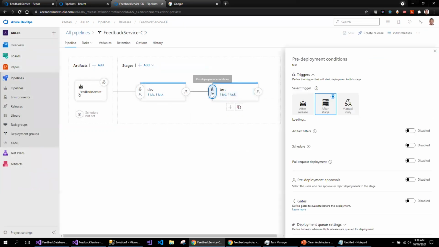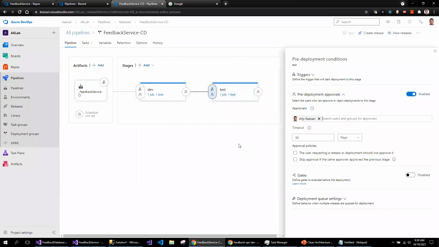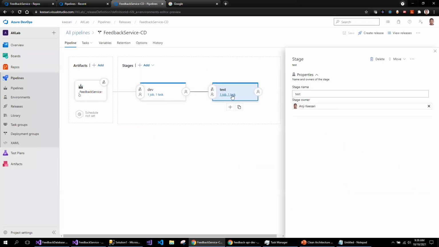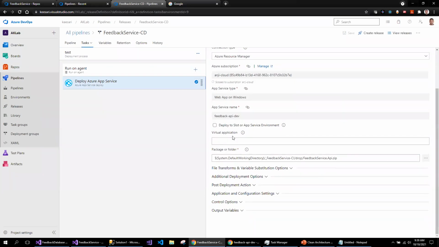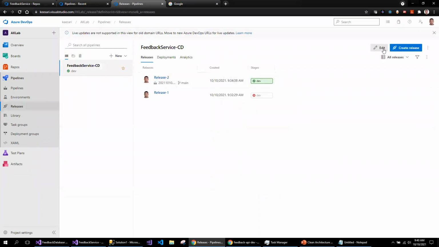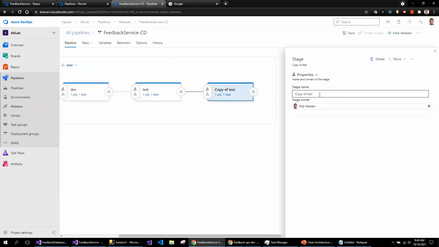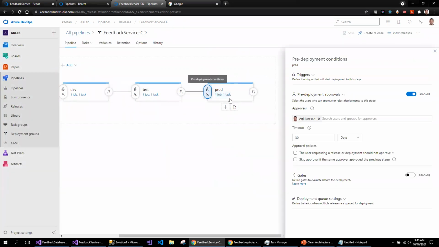So I'll save it, and this time for the test I'm going to add pre-deployment approval. Unless this is approved, you will not be able to deploy the code into the QA. Same thing. Here I haven't created the QA service. It is still connecting to the dev service. That should be fine. Once you create the test service, you may want to connect to it. Let me also clone one more stage for production. So this is going to be used for the production.